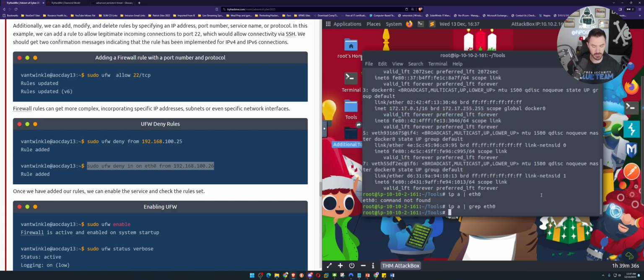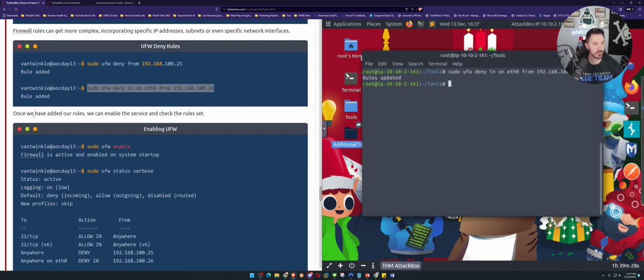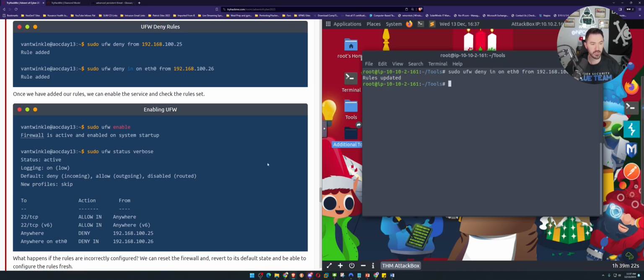And let's just type in clear here so we can start from a clean slate and go ahead and paste that bad boy here. And now that's been updated. So now we added our rules. Now we can enable the services and check the rule set, right? So now let's just do sudo ufw enable. All right, so now the firewall is active and enabled on this system, right?